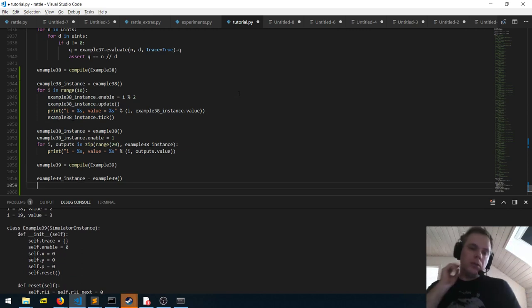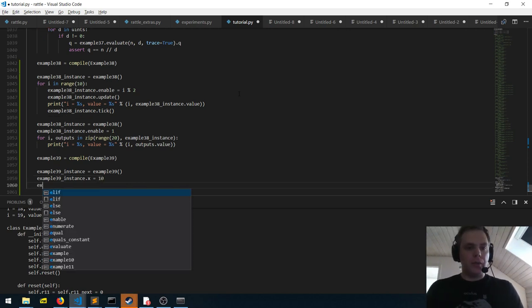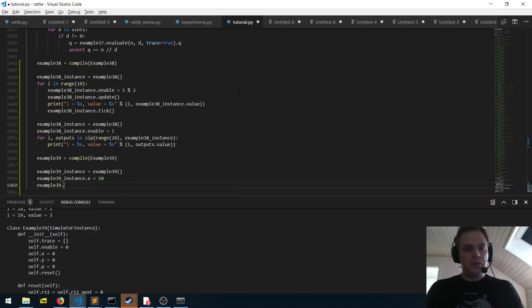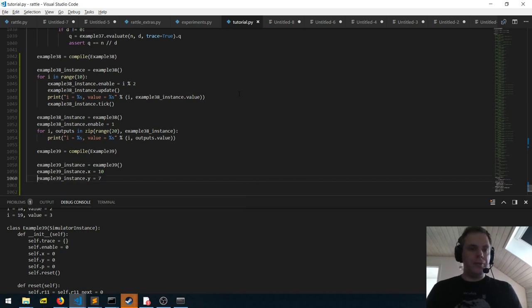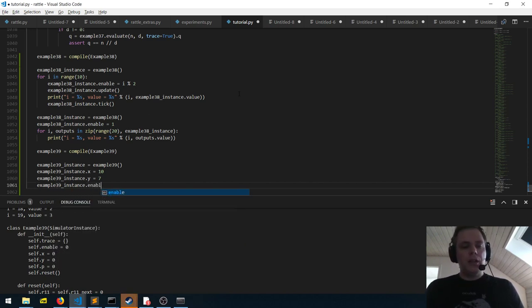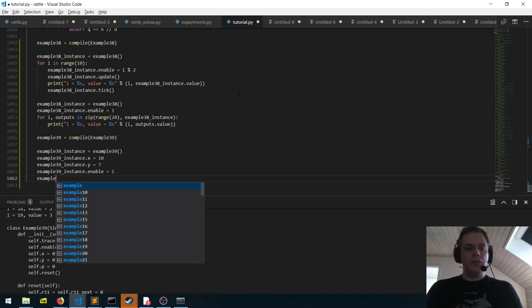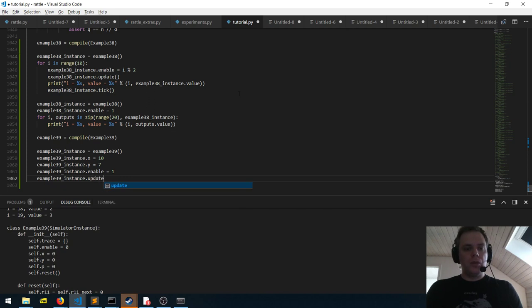Okay, and so what we then want to do is, in the first cycle, I don't know, what's a good 10 times 3 or something like that. Let's say that's what we want to compute. I don't know, 10 times 7. So we have to set those inputs, and then we set enable to 1 to signal, hey, accept these inputs. And then you have to update and tick.